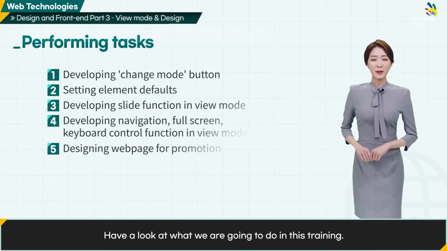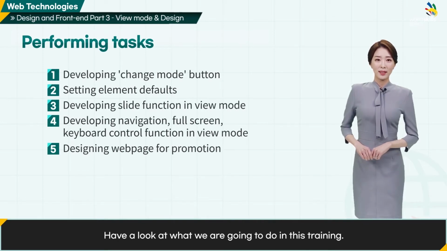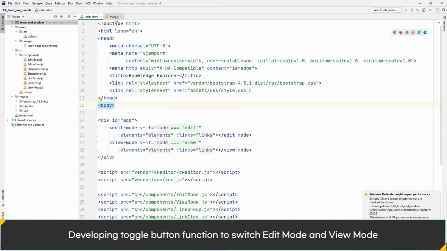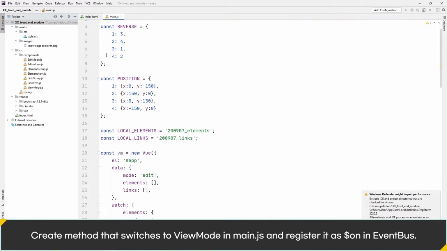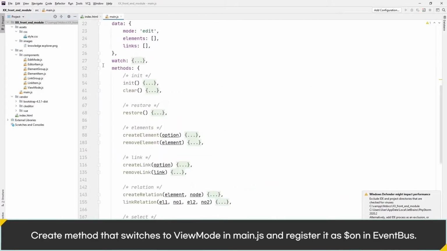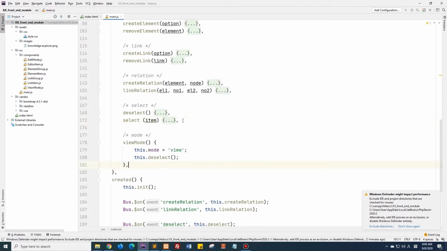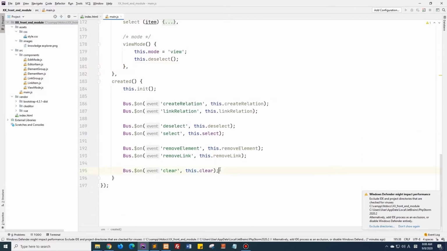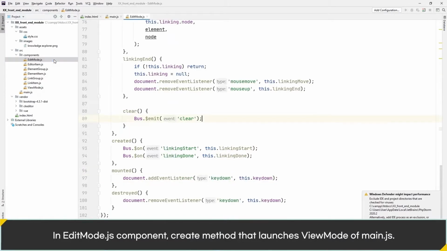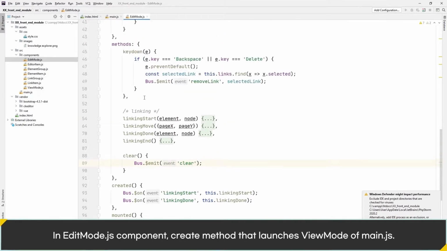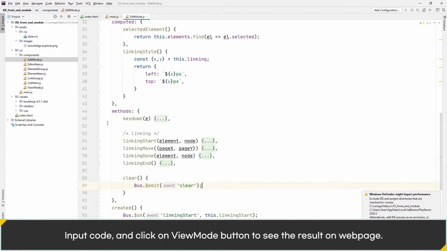Please check what you are going to perform on this task. This time, we will develop toggle button function to switch edit mode and view mode. First, create method that switches to view mode in main.js and register it as on in event bus. In editMode.js component, create method that launches view mode of main.js. Input code and click on view mode button to see the result on web page.